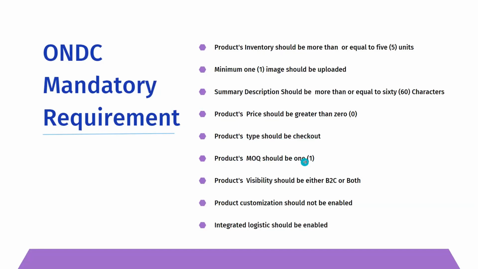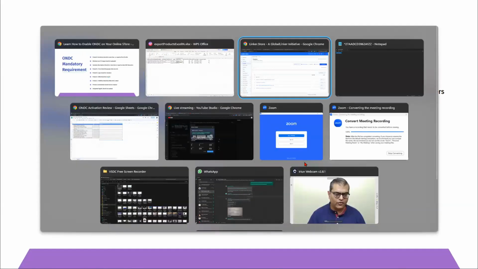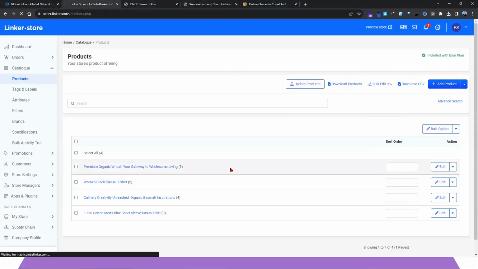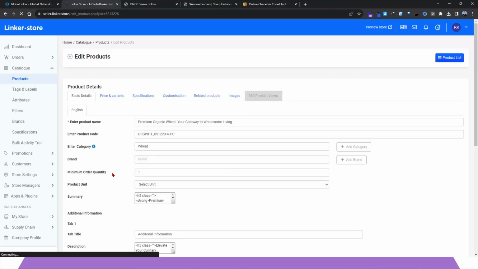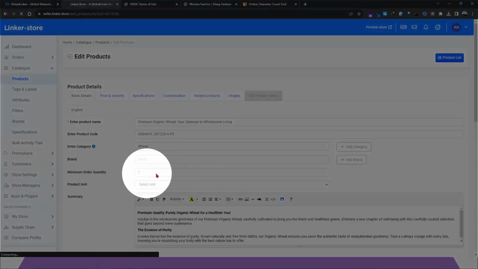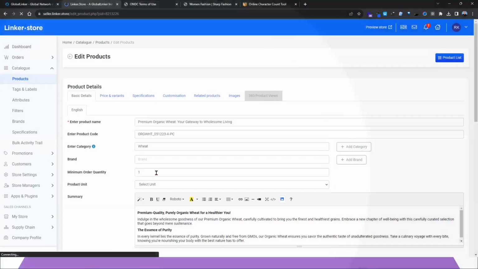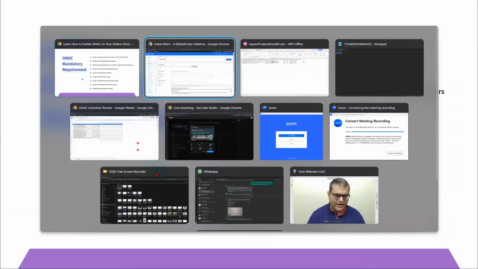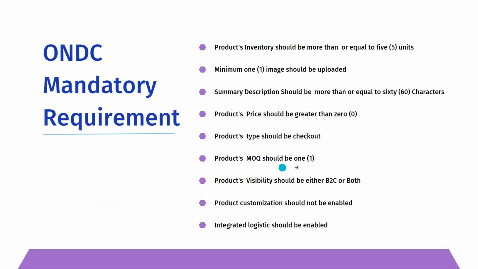Then minimum order quantity should be 1. How do you check? You can click on edit, and minimum order quantity is displayed right here. It is currently 1. The default value is 1, but in case you have added a higher number, you can just quickly change that. So that is 1.